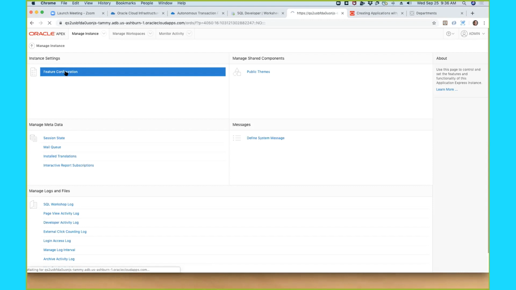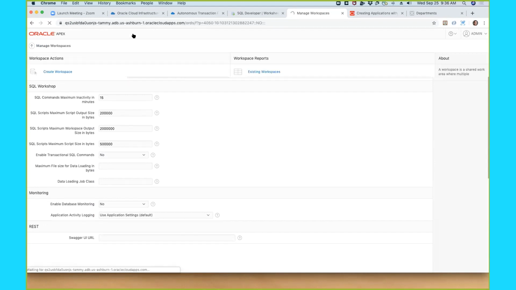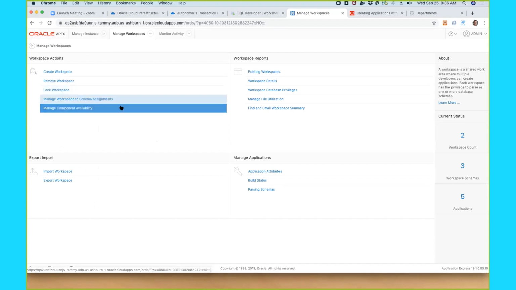But as an instance administrator, you can go into feature configuration, for example. You can manage all your workspaces, create additional workspaces, and do all the monitoring that you can normally do.